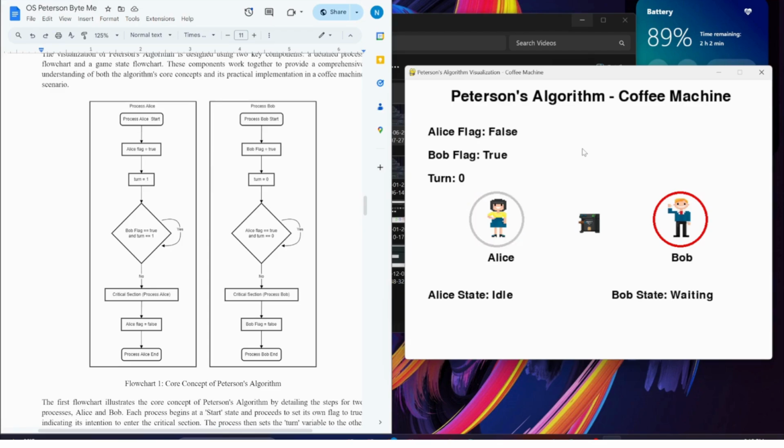Now Alice has finished making her coffee, and she sets her flag to false. The while loop will then detect that Alice's flag is already false, so Bob can stop waiting and access the coffee machine. Now Bob is able to make his own coffee, and when he's done using it, he will set his flag to false, and the turn will still remain as 0.